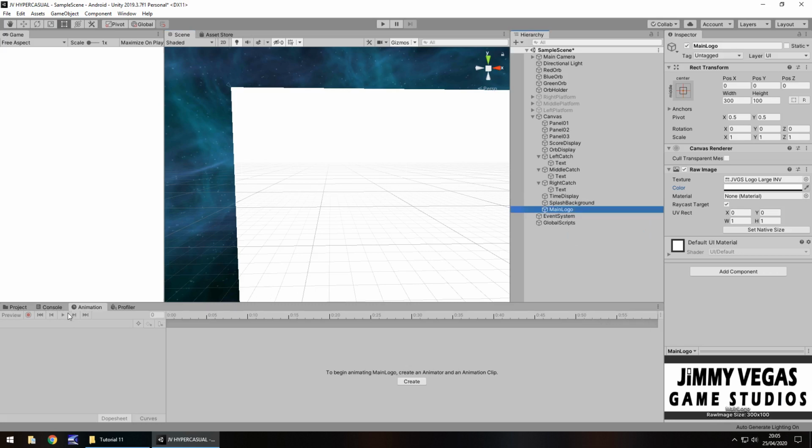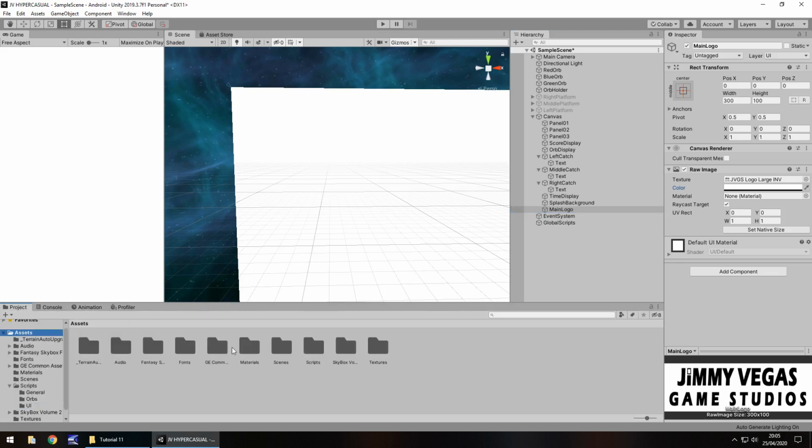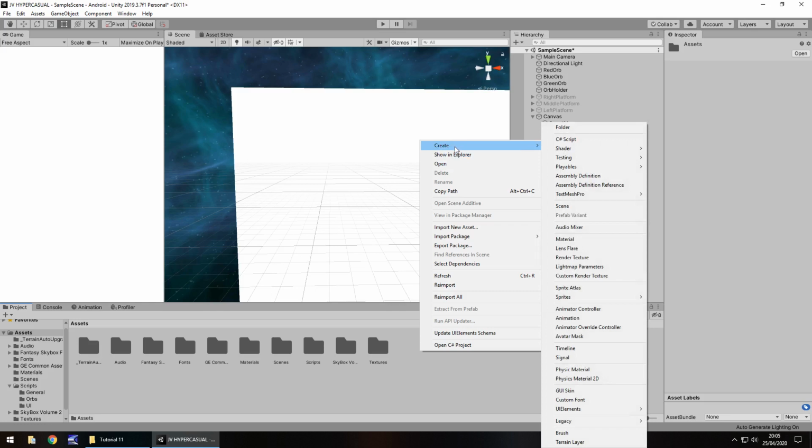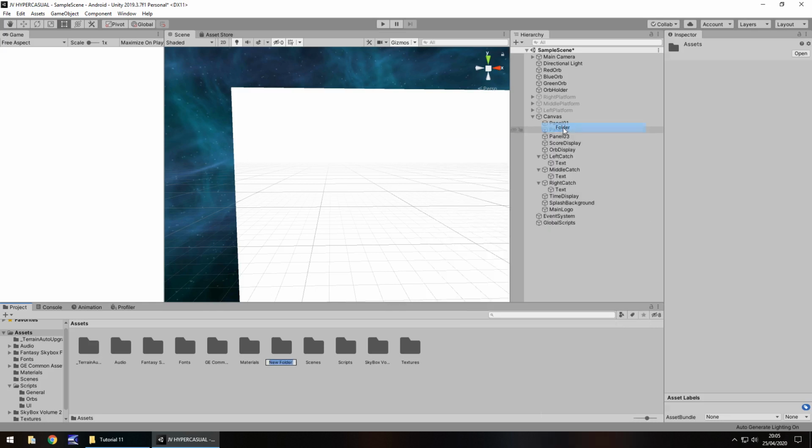And we basically want to fade in and fade out. So actually, now I think about it, we probably should have created a separate folder for the animations rather than being in the scripts folder. So let's go back to our project window, assets, folder, animations.